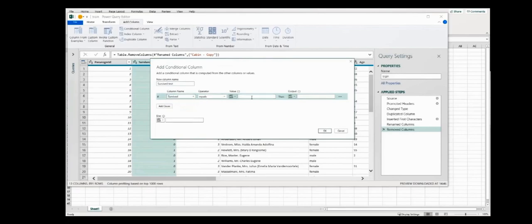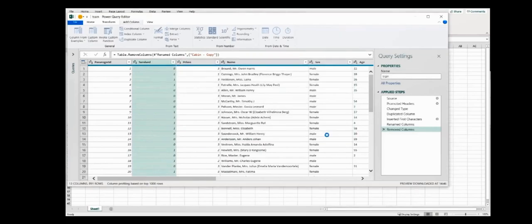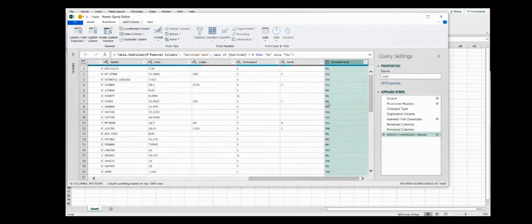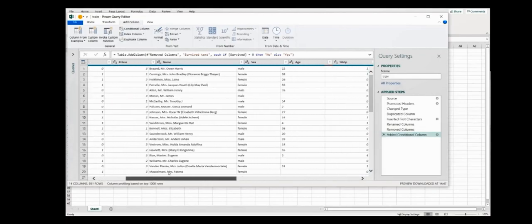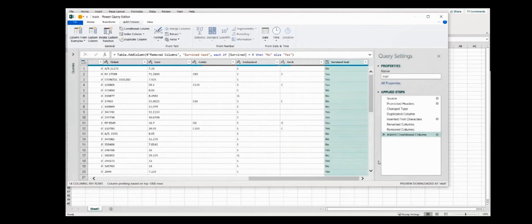If the value is equal to 0, then the passenger did not survive. Or else, if the value is anything else, so that would be 1, the passenger did survive. Okay, so now we have a column that contains exactly the same data as the survived column, but it'll just make it a little bit easier for us to read when it's in Excel.